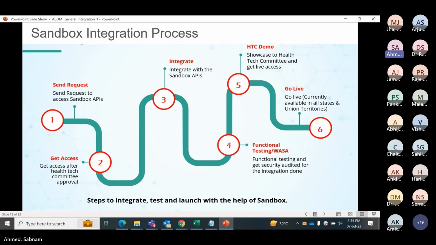So once FT and VAPT are done, we always initiate the HTC final demo, which is done from the NHA panel, and once HTC is approved by the panel, we release the production keys so that you can go live with the ABDM APIs. So this is the overall process which you need to adhere to get integrated with the ABDM ecosystem.